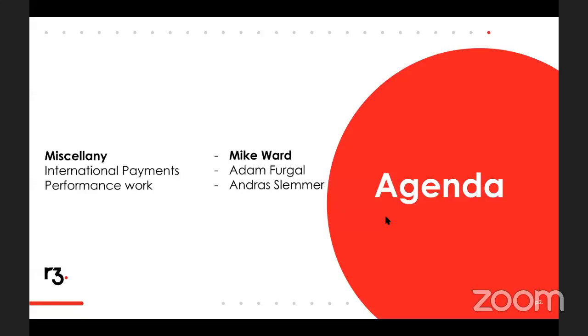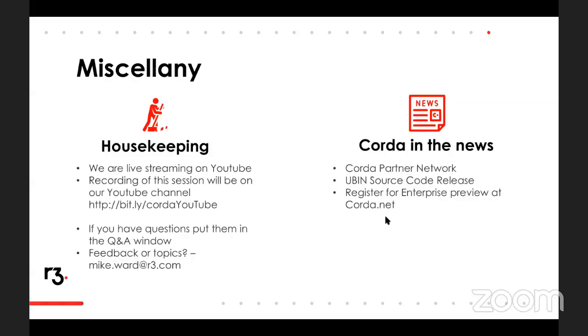Adam and his team, and Clay, are going to run through the International Payments Project that you may have read about in the news a couple of weeks back. We'll run through what that project is and some of the technical details. Then Andras is going to talk through performance work that we're doing in Corda Enterprise, potentially some work around Corda. He'll talk thematically about where the areas of Corda are that we're doing performance work, and then dive into the details of that.